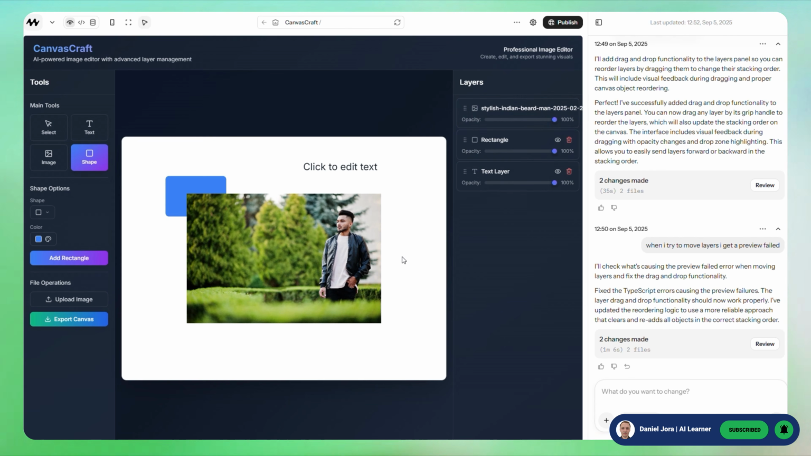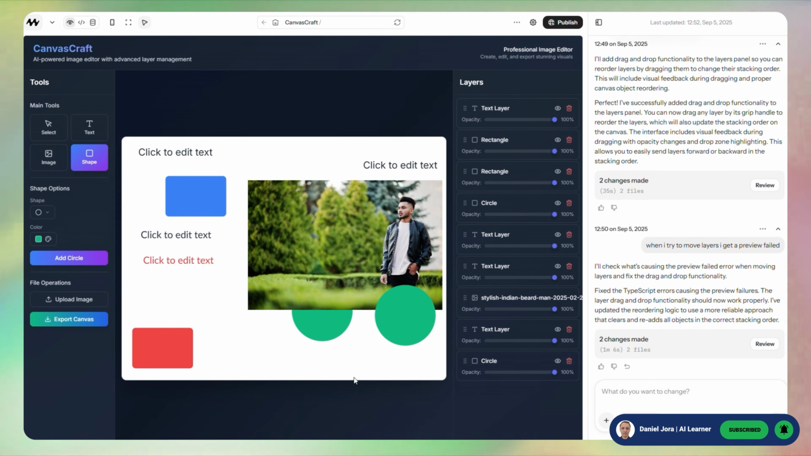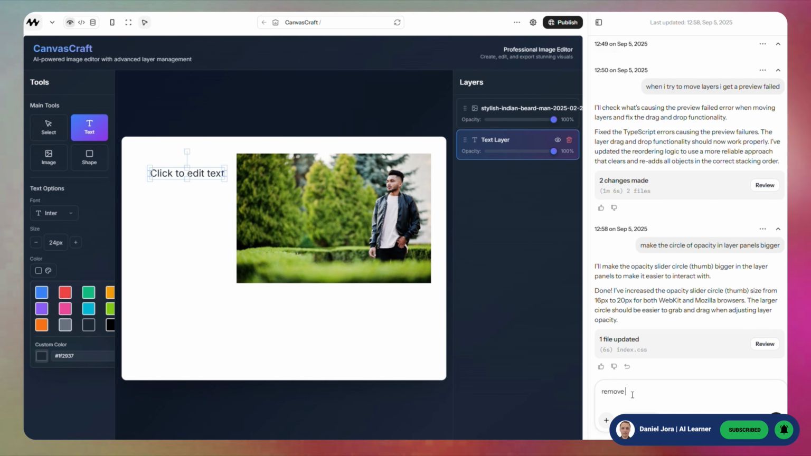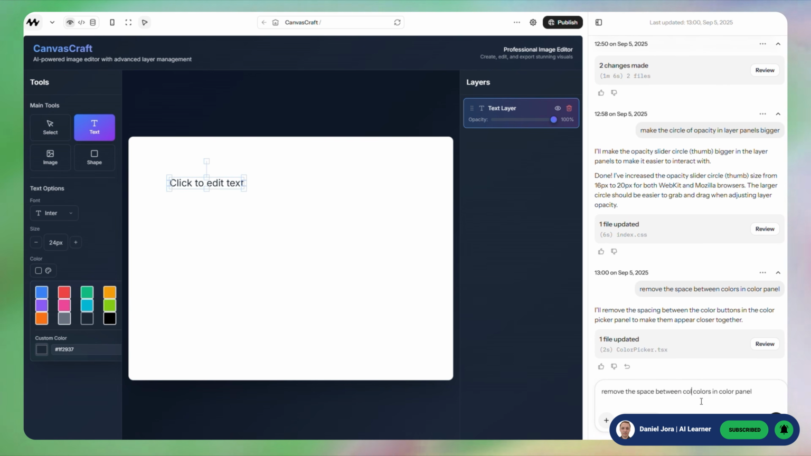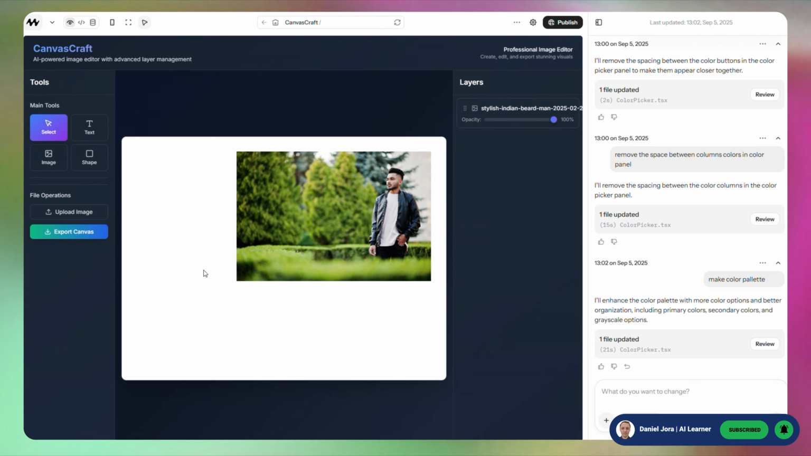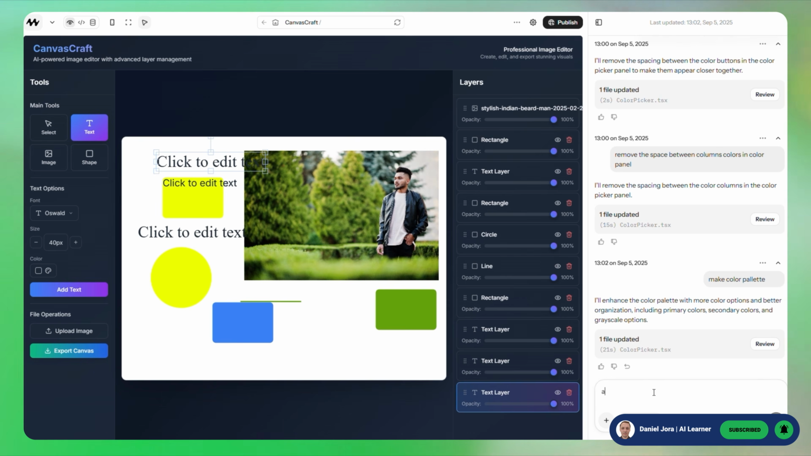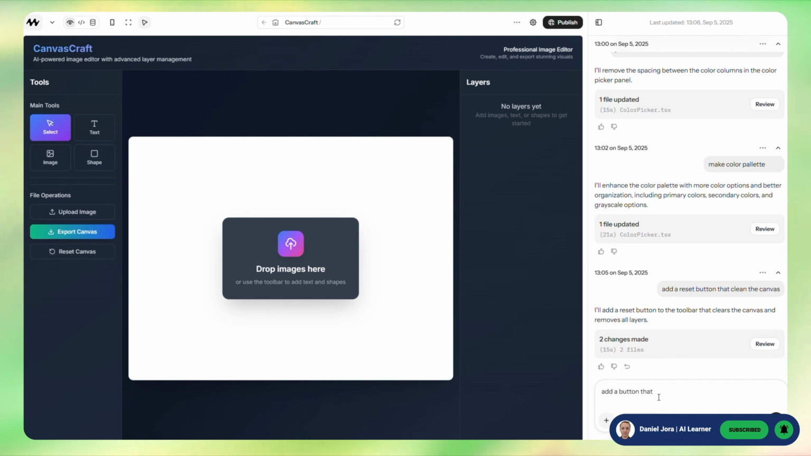Let's try to move the layers up and down to see if it is working. It's working. Nice. Let's add some more layers to test. And it's working. Let's try to customize the color a little bit. I want to remove the space between rows and columns of squares. I think it's better to create a color palette. It's looking really nice. Let's add a reset button that clears the canvas. Now we have a reset canvas button.